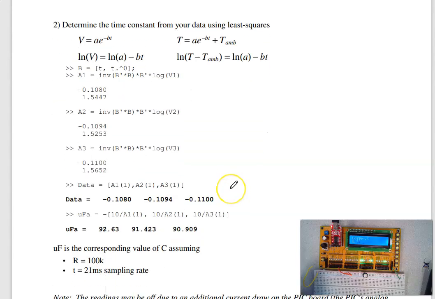Problem number 2, now determine the time constant. Well, this is a capacitor. It's decaying as A e to the minus bt. Taking the log of both sides makes it linear in time. So log of voltage versus time should be linear. The slope is minus b. That's your 1 over RC time constant. So taking my 3 data sets, doing a least squares curve fit, I wind up with the slope being minus 0.108, minus 0.109, minus 0.11.